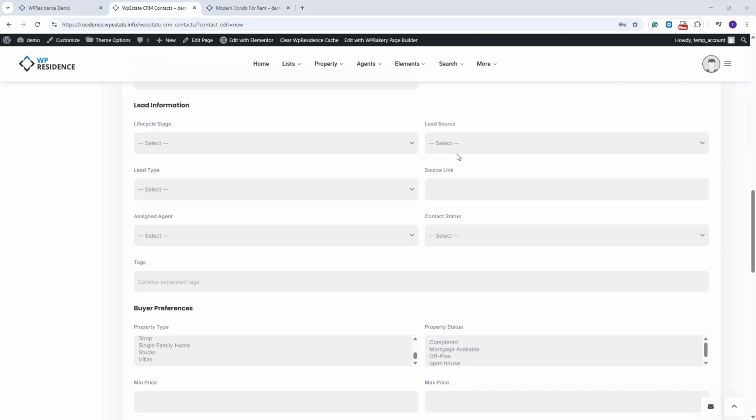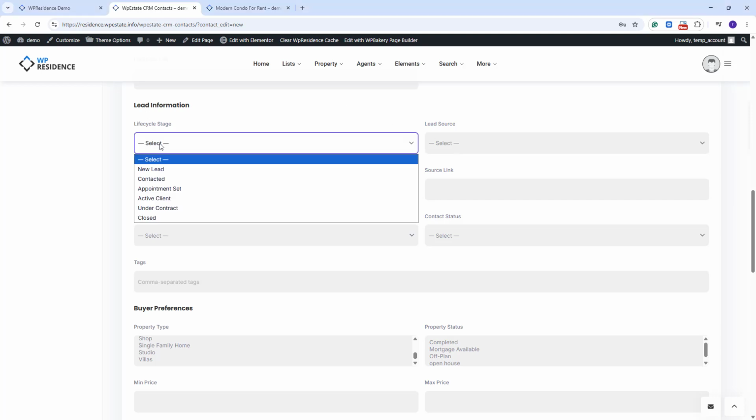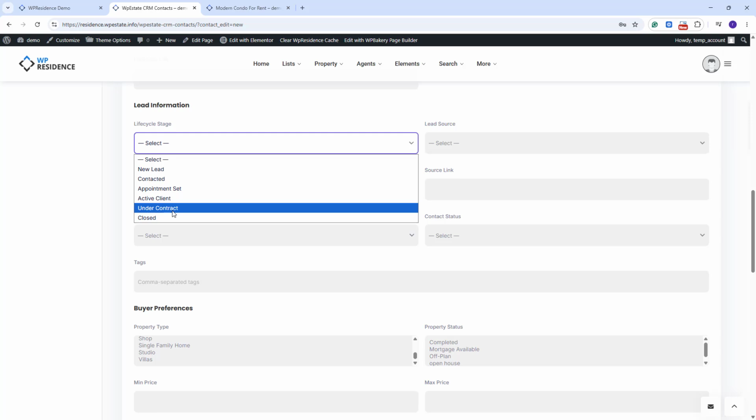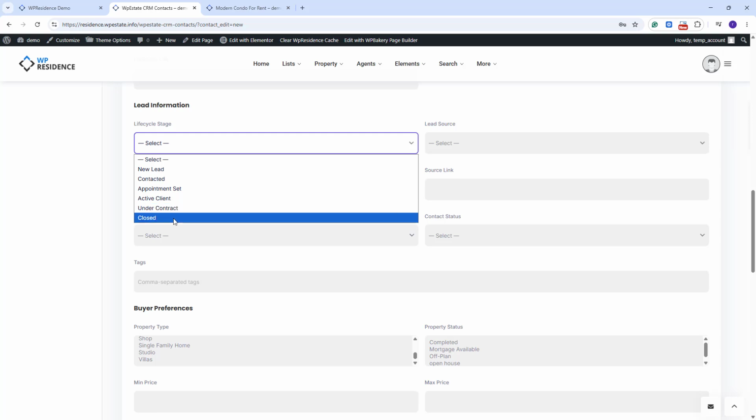The lead information section is where the contact becomes more useful for your sales process. First, choose the lifecycle stage. The default lifecycle stages are new lead, contacted, appointment set, active client, under contract, or closed. These stages describe where the contact is in their journey with you.